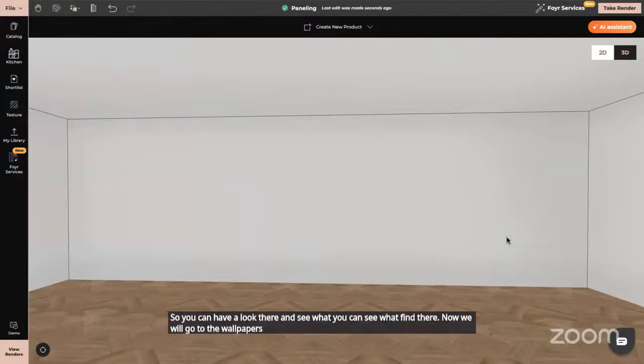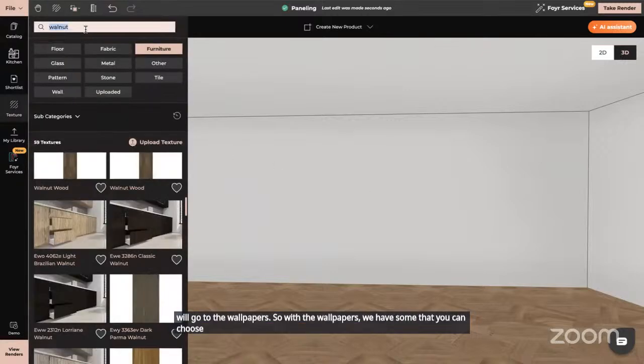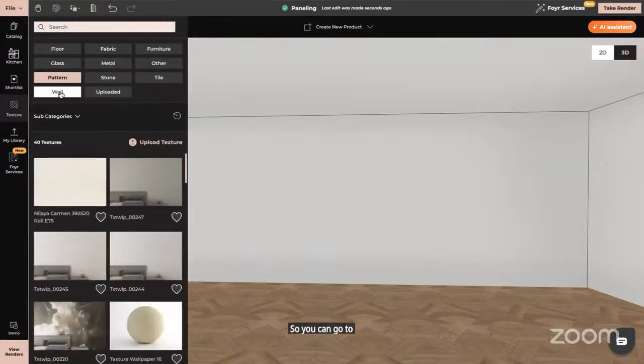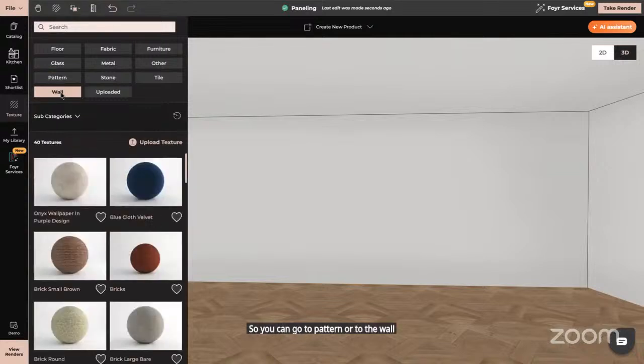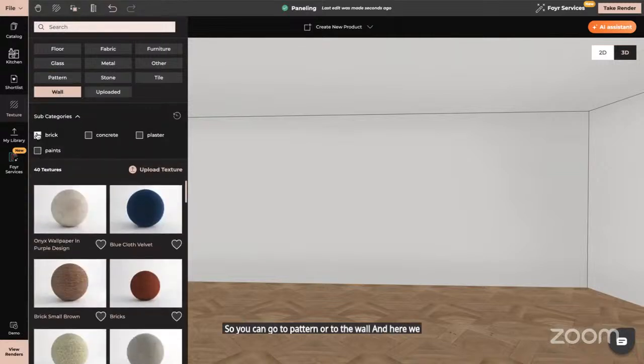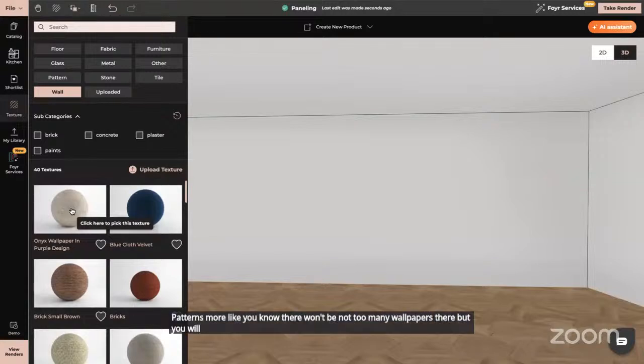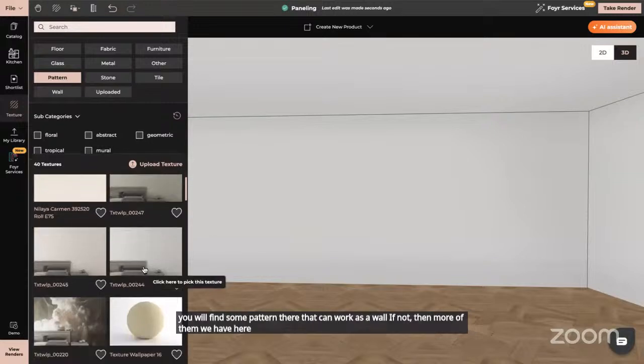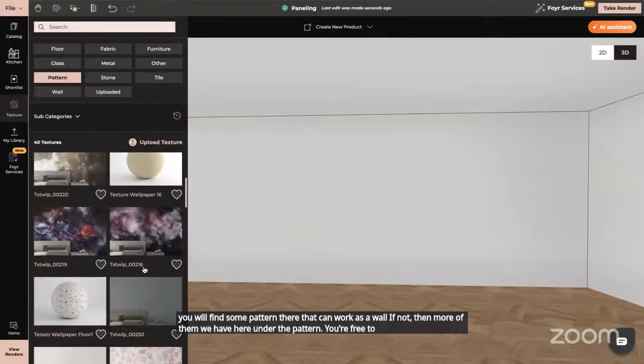So with the wallpapers, we have some that you can choose from our texture catalog. So you can go to pattern or to the wall. And here we also have some patterns. There won't be too many wallpapers there, but you will find some patterns that can work as a wallpaper. If not, then more of them we have here under the pattern. You're free to upload your own textures.